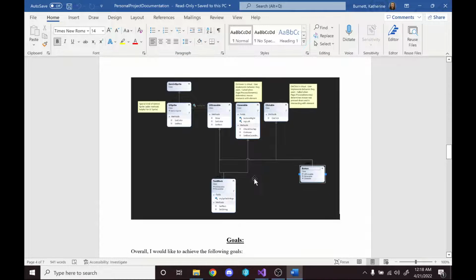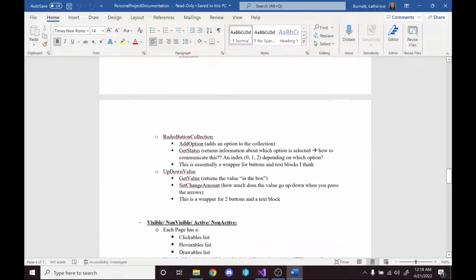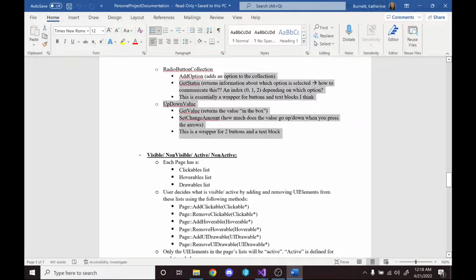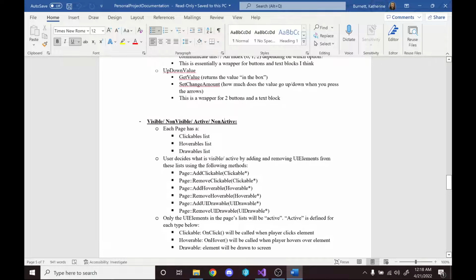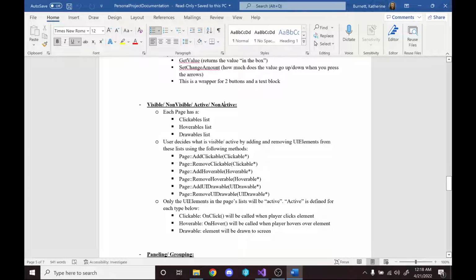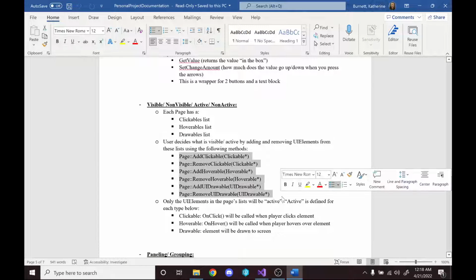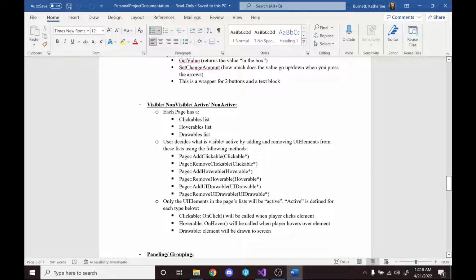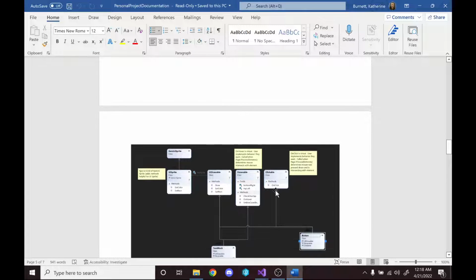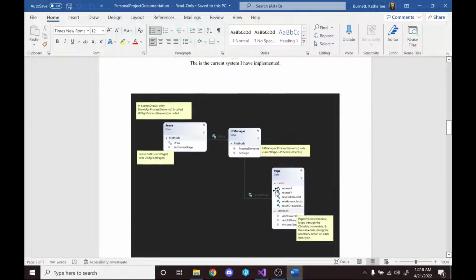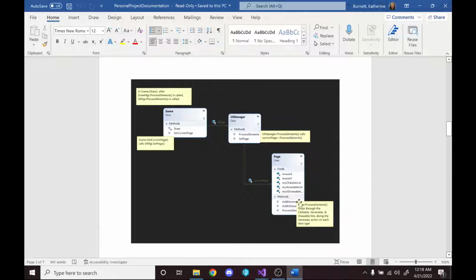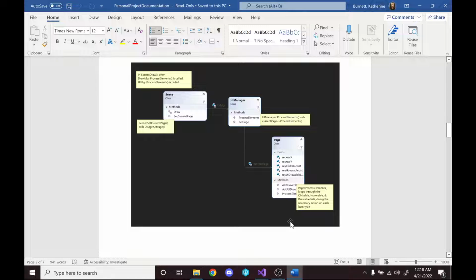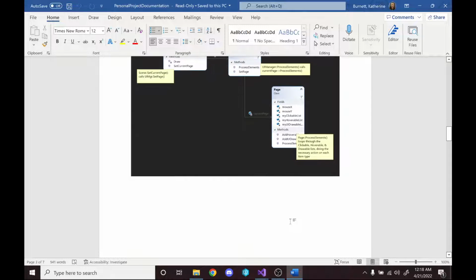In terms of the visible, non-visible, active, non-active stuff, I thought the user can just add and remove things from the page. So basically the page has three lists: hoverables, drawables, and, it's not here yet, clickables. You can add a button to the clickable list, and then you can take it out if you don't want it to be active anymore.